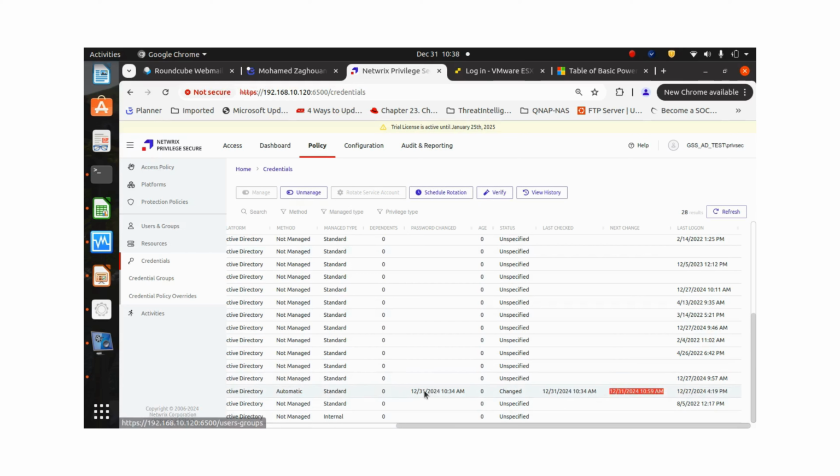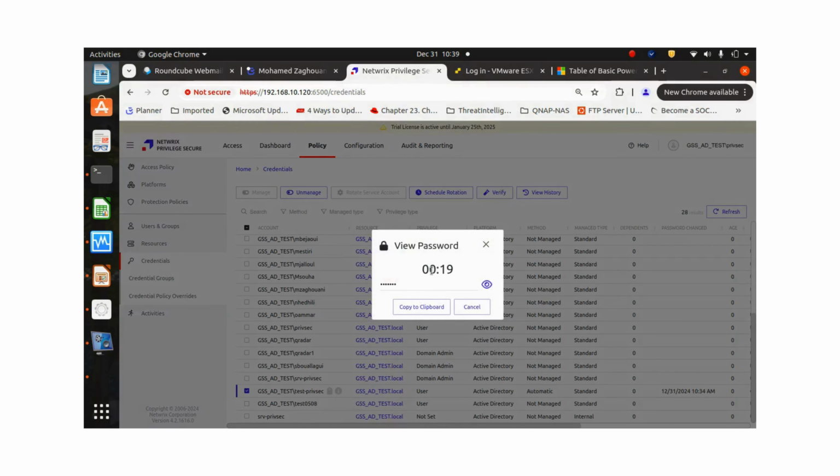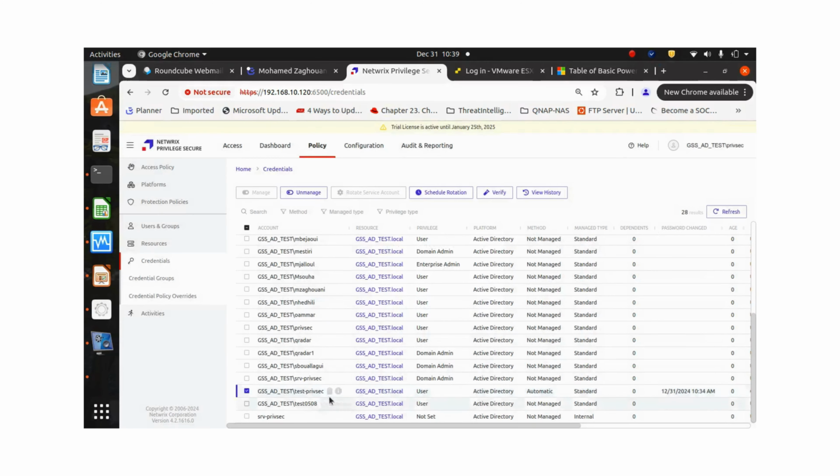So we can manage any account, if the account has already been successfully discovered from the resources onboarded into the PAM solution. And here, for example, you can view the password. Here you can set the time duration for viewing the password. You can find this password here, and you can copy it directly to the clipboard.